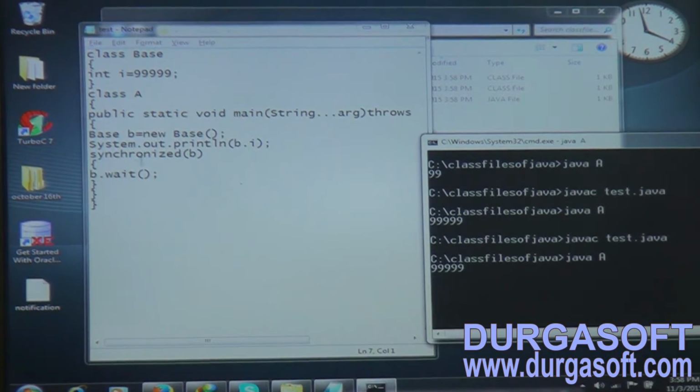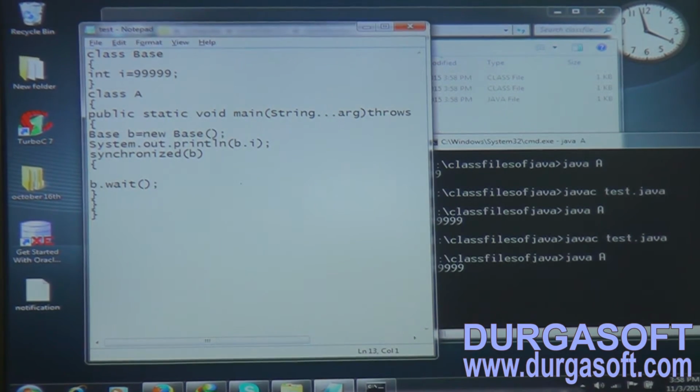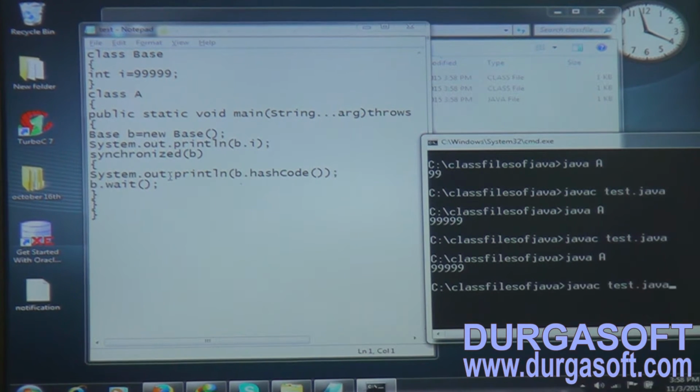Calling b.wait is a valid call. If you want, I can call System.out.println of b.hashCode. I can call b.hashCode here. Now it will give one hash code, and also the five nines, followed by deadlock.